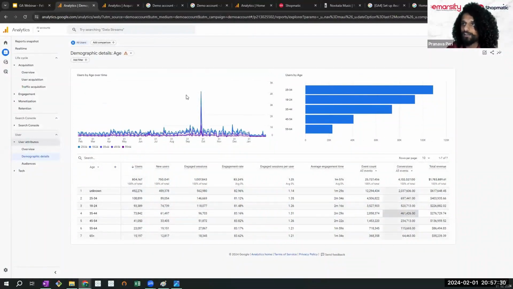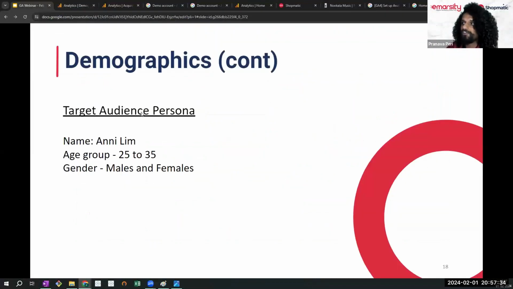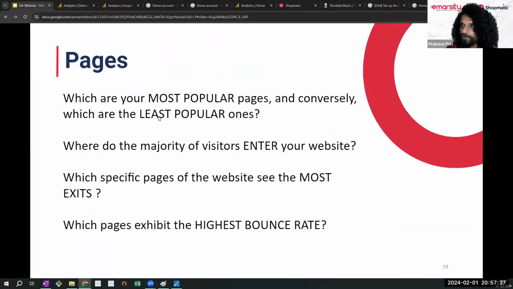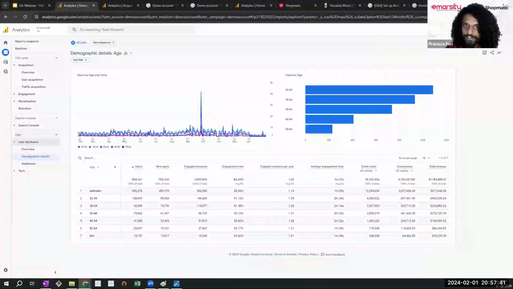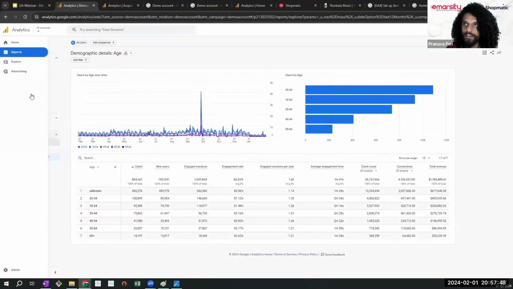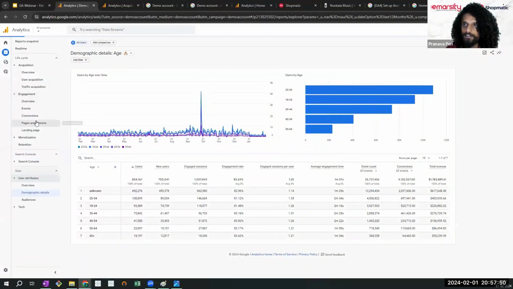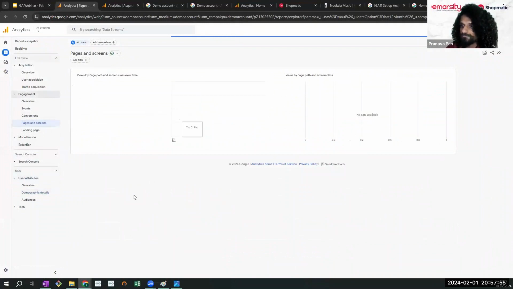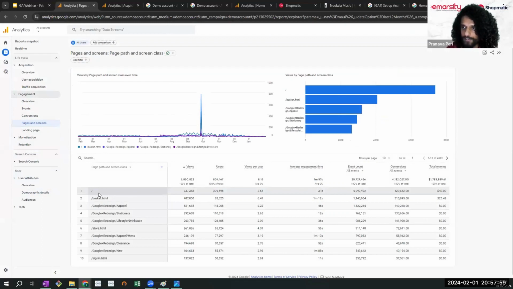So let me quickly go into the next topic, that is the pages, where we'll be looking at the most popular and least popular pages and all that. For this exercise, we just need to click on reports, then go into the engagement data, and we have pages and screens here. So hashtag always is the home page. If it says nothing else, then it's the home page.